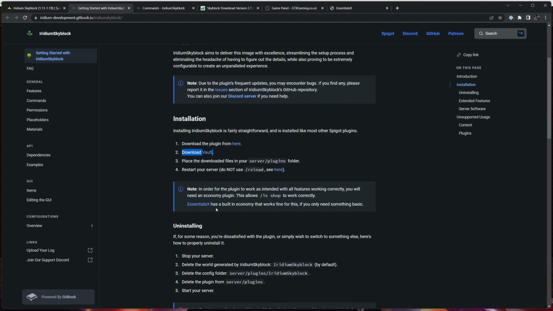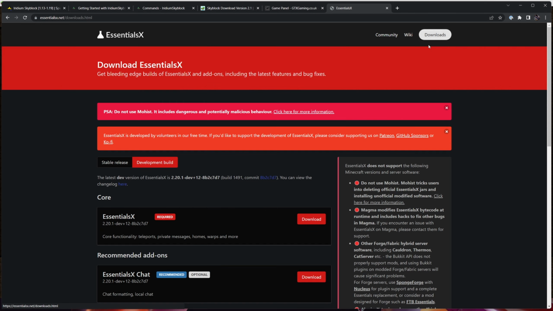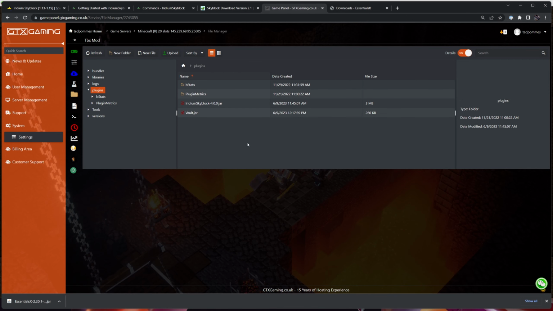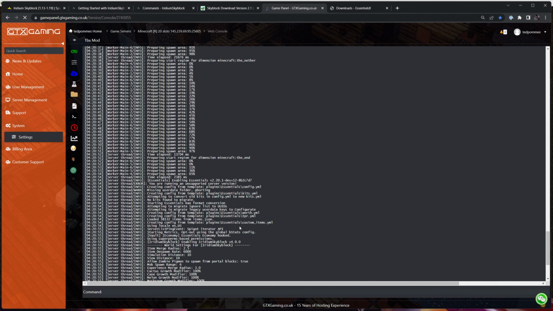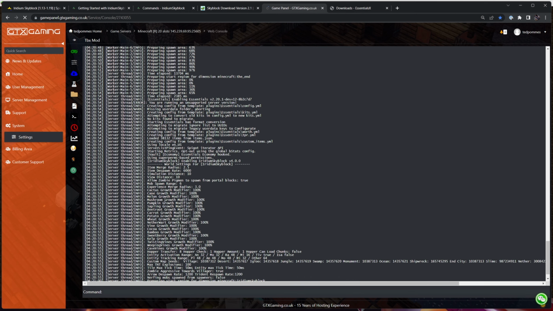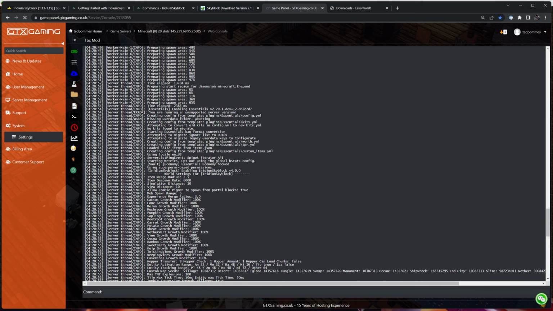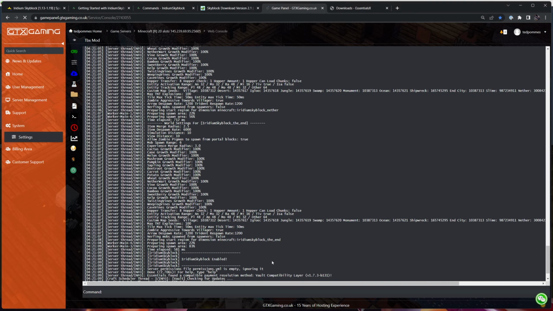We're not actually going to use it, but just so that Iridium Skyblock can hook into the economy. So let's go to essentialsx.net, and then under downloads, let's just download the core, and then let's also add that to our plugins folder. And then let's boot up. Creating Essentials config, that's good. Enabling Iridium, that's also good. And I saw Vault economy, Essentials economy hooked. So that's perfect. Iridium Skyblock enabled.